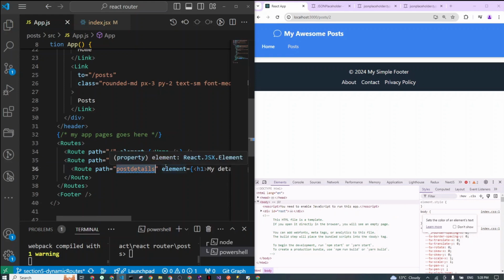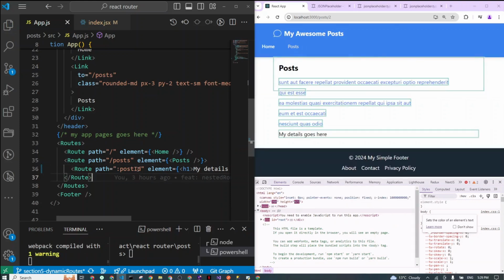Now, how can we do that? It's very simple, very easy. You just use a colon and then a variable name that you can name anything you want. Just make sure it makes sense and it's easy for you to understand what it's for when you're reading your code. So I'll call it postId, because I know I'll be passing my post IDs as the nested routes. But if you're using a post name or something else, feel free to change the variable name as it suits you best. So I'm keeping postId here. I'll click save. And now this route is dynamic.